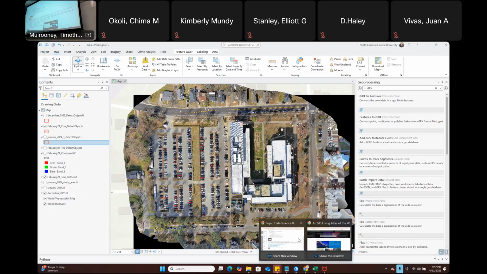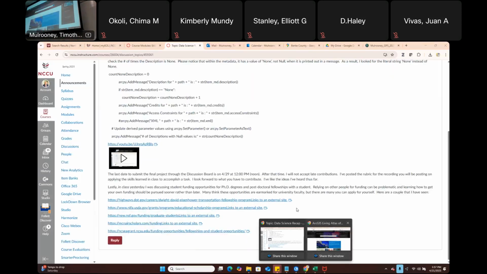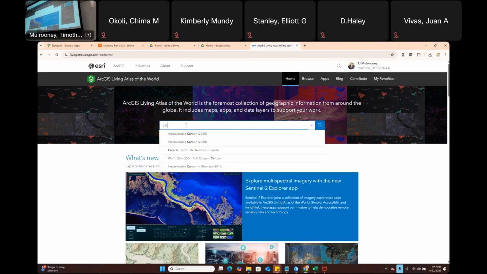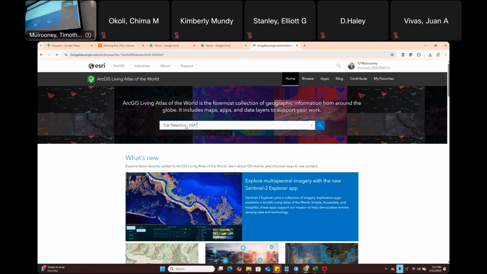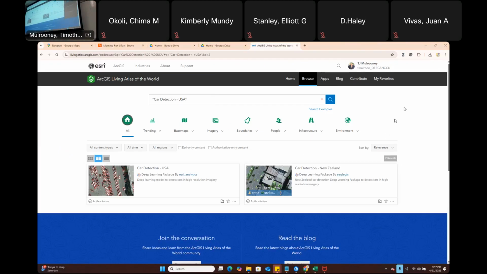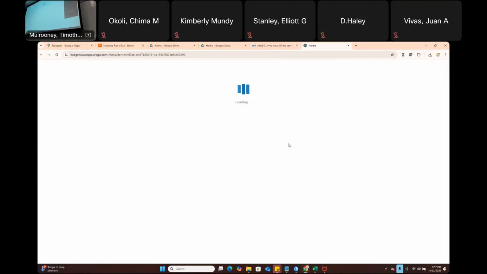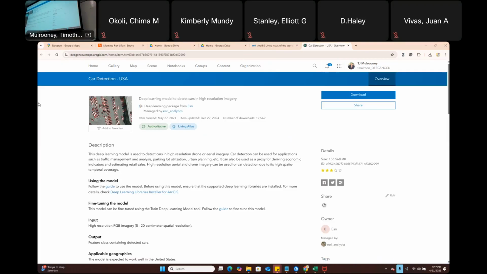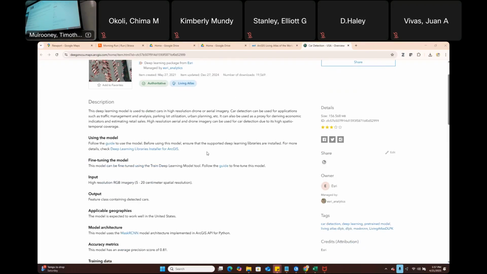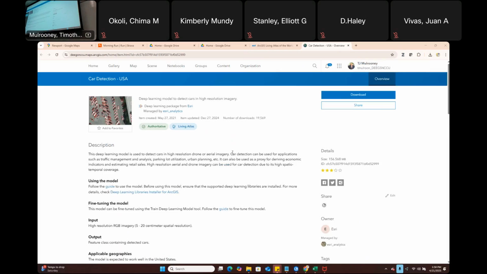But with the online version of this, I can type in car detection. And what I've got here is car detection in the United States, a deep learning package by Esri Analytics. So these are things that I can bring into ArcGIS Pro. This is a deep learning model used to detect cars in high resolution drone and aerial imagery. It can be used for applications such as traffic management analysis, parking lot utilization, which we're doing here, and urban planning. It's a proxy for delivering economic indicators, and it's got metadata sitting here for us.